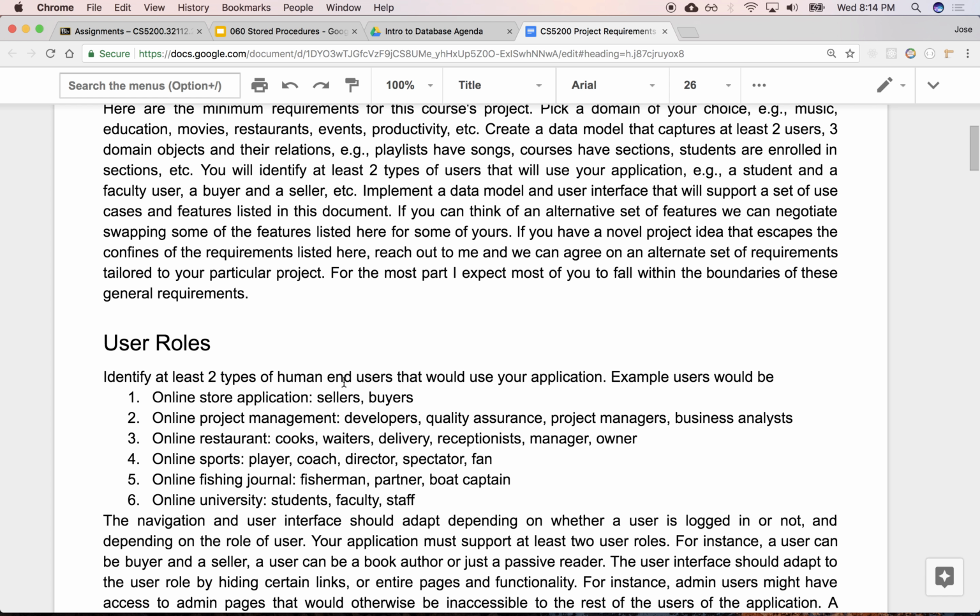So for instance, if it's a store application, there'll be a seller and a buyer. If it's a project management application, you could have developers, somebody who's quality assurance, a project manager, a business analyst, and each one of them would have to have their own set of use cases, right? Some use cases might overlap, but there should be at least one use case that is not the same between them.